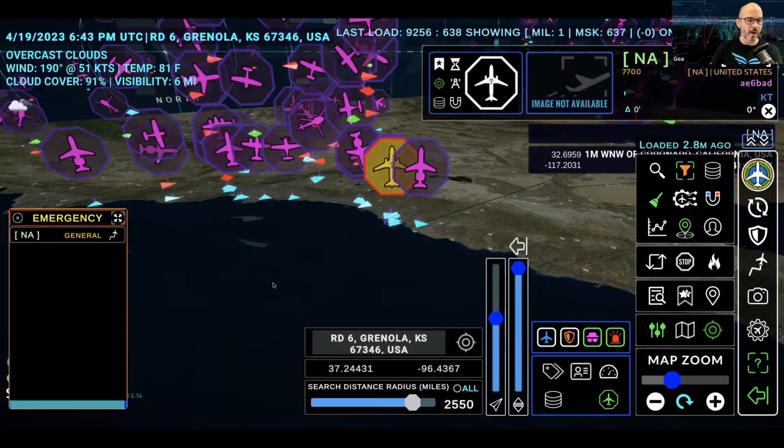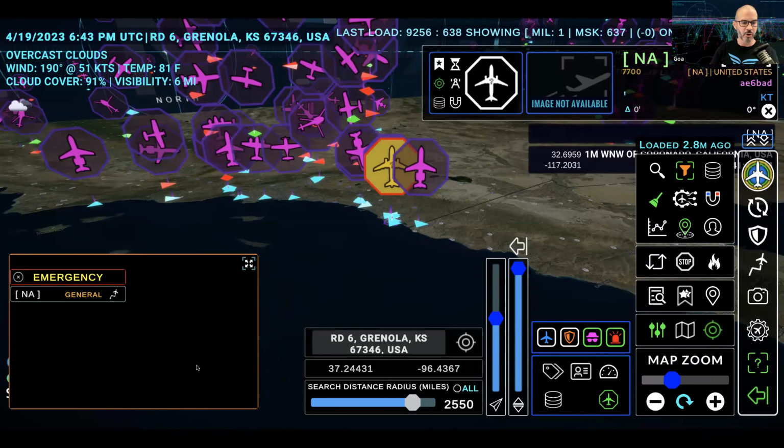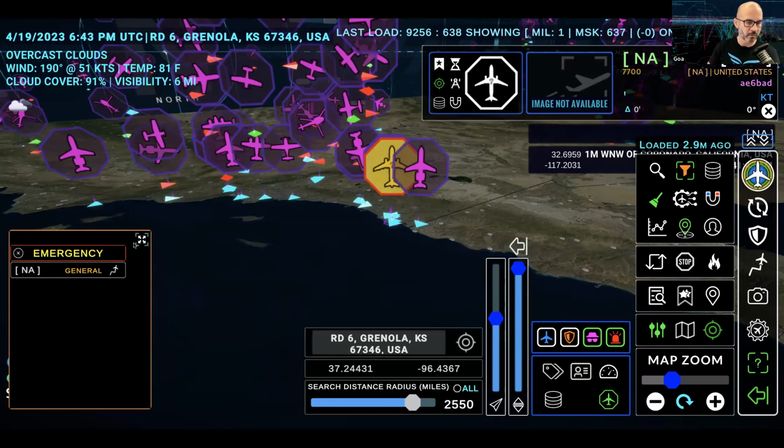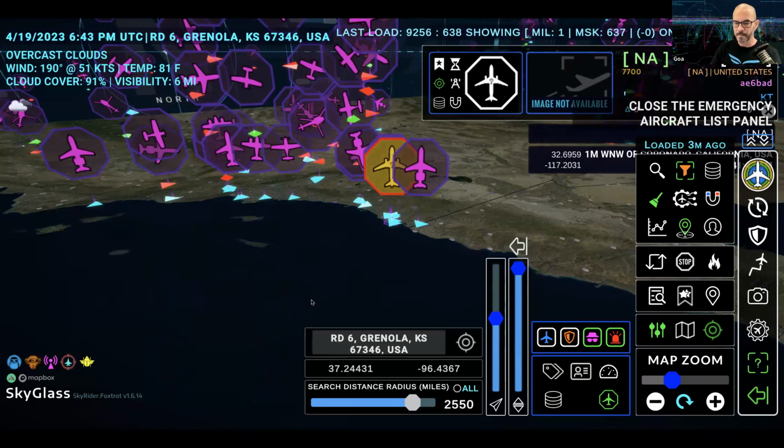Okay, great. All right, so this is resizable. If there's multiple entries, they'll list there. Let me go ahead and turn this off. Let me close it here.